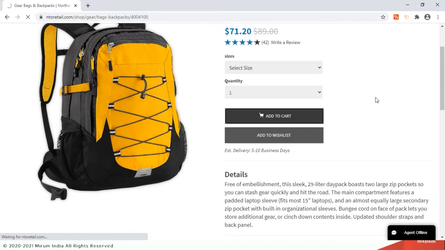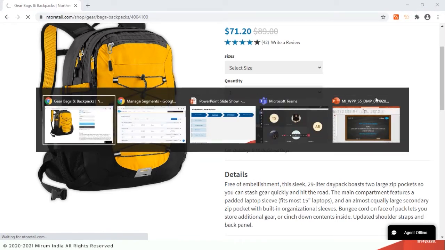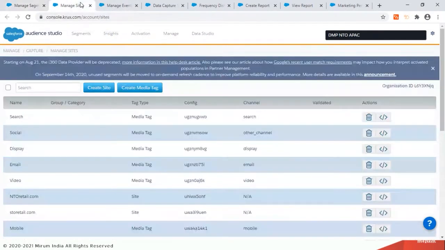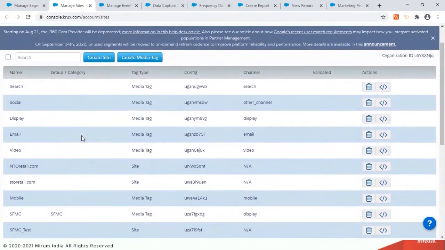because I have deployed DMP tags on my NTO retail website, I can capture this data in a very continuous fashion. So as you see on the screen, this particular screen shows us how my site tag, that is the website tag, will get deployed, right?